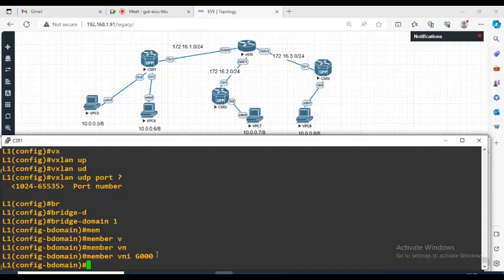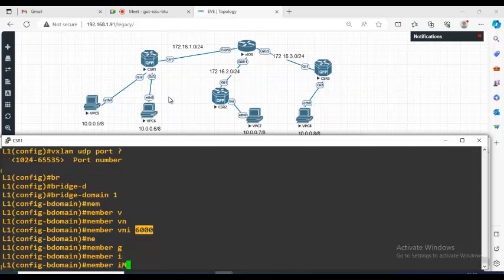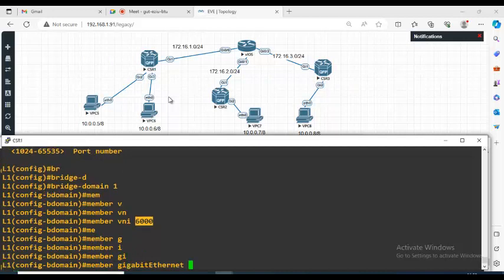Now this is the number that all other leafs should have in order to form a bridge domain, members of one group. The group is identified with 6000. So whoever is saying 6000 from the other leaf, they will become the member of this bridge domain, part of this virtual switch that we are creating. The other member is the physical interfaces. Interface gig Ethernet 2.